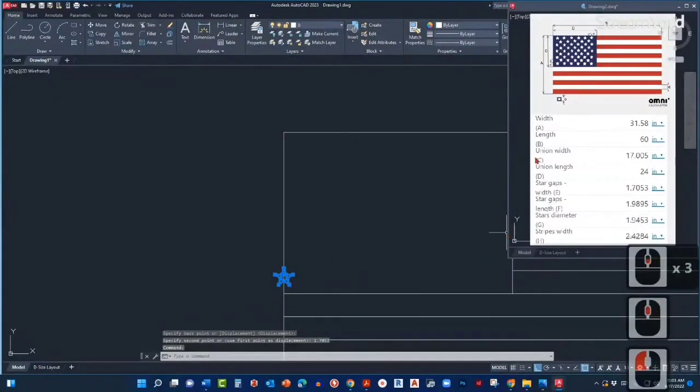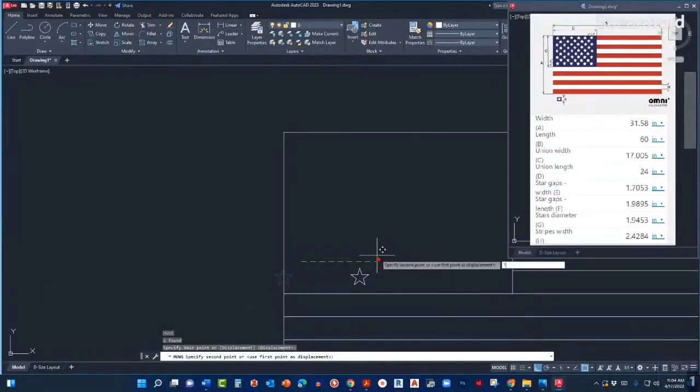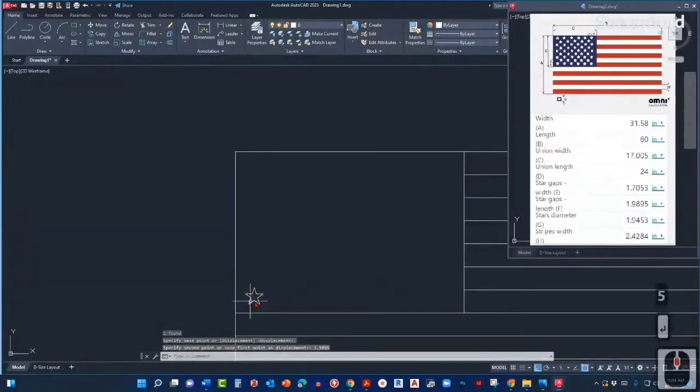Let's select it again, and we need to move it a distance of F right here. So F is, what is it? It's right here. So again, enter, and then let's click once, move it to the side, a distance of F, which is 1.9895, and then press enter, and we moved our star like so.